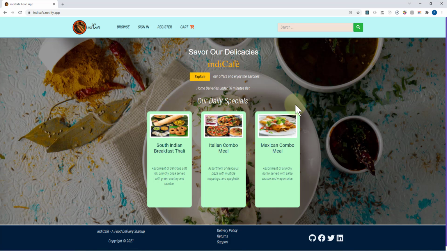So this is the application as it is deployed on Netlify right now, and this is our landing page. We would be developing a food ordering app which allows us to order food from home and get it delivered to our home in under 30 minutes flat, as it's mentioned here. This is one of our first tasks that we're going to be building, and it essentially has multiple aspects to it. But first, we'll be building the static aspects of this page, which is the navbar and the footer.